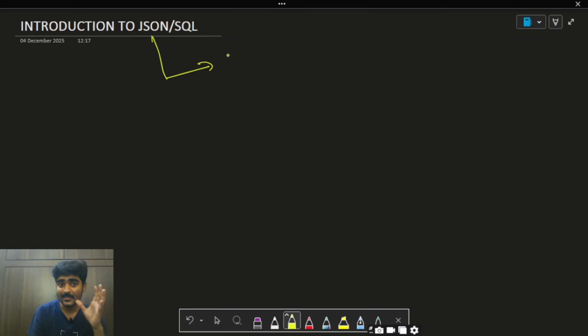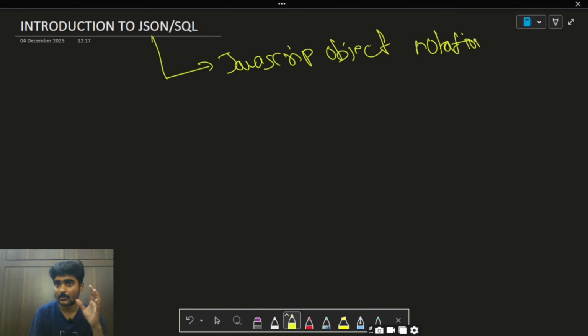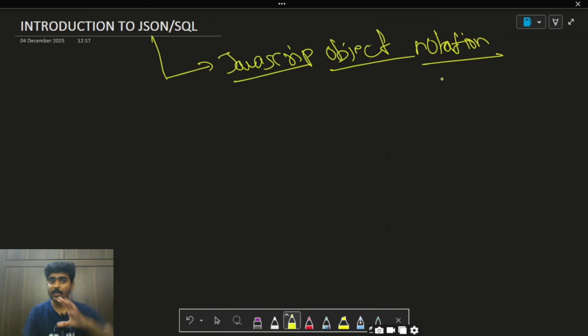JSON means JavaScript Object Notation. Now why is this JSON file format introduced? This JSON file format is introduced because it is more human readable as well as machine readable.